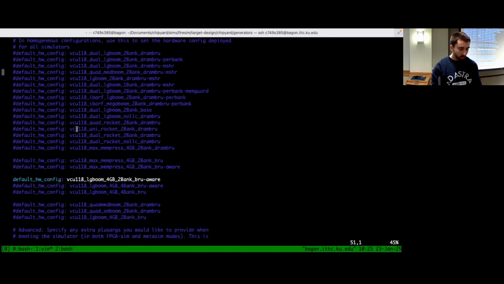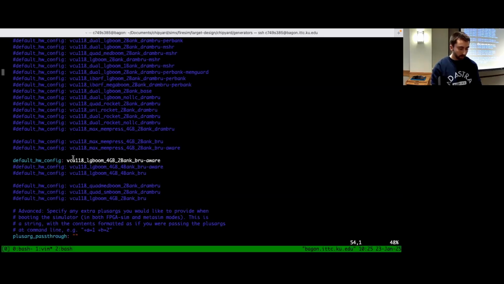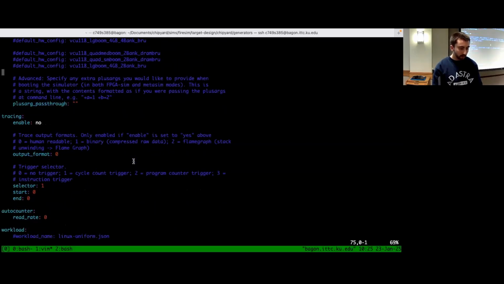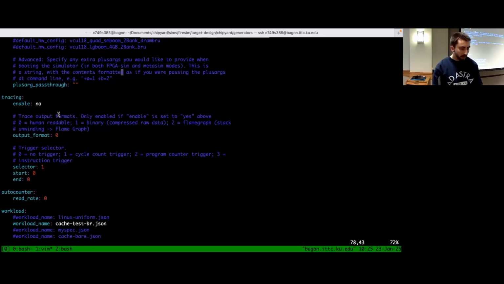In here, you will directly reference that name that you wrote in the build configs. So you can see we have this large boom for 2-bank BRU, what we called it when we actually built it and pasted it in our DB. And this is going to go and reference that bitstream when you want to run the simulation. It'll grab it and spin up the simulation for you with that bitstream. Along with that, in here, you have a bunch of different debug information that you can turn on and off.